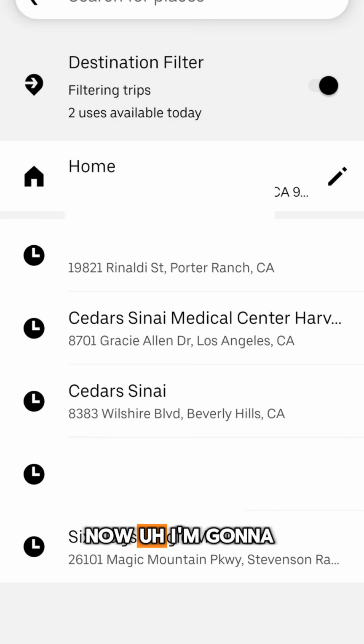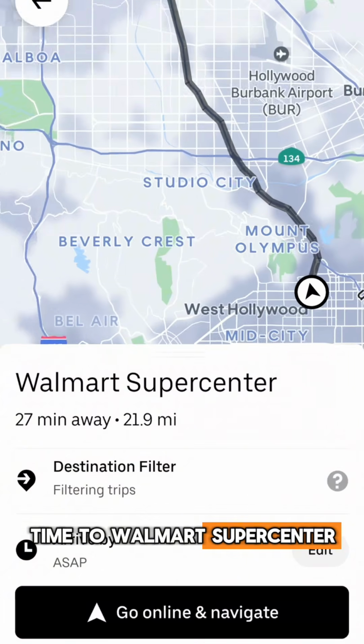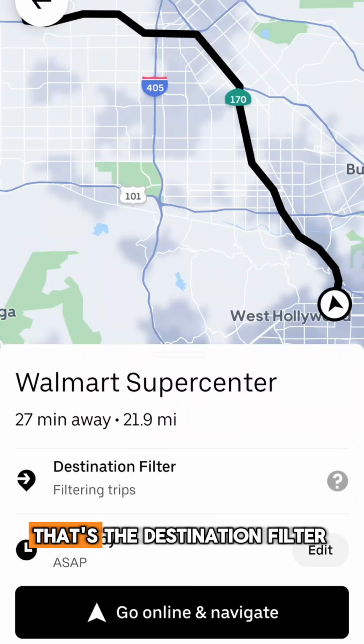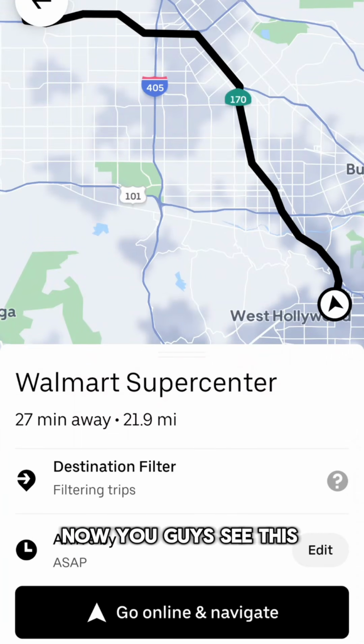Now, I'm going to set my destination filter to, let's say, Walmart Supercenter on Rinaldi. That's about 5 miles past my house. Or I will set it to Six Flags Magic Mountain in Santa Clarita, which is about 10 miles past my house. Never set it to the exact location that you're going to. So let's set it this time to Walmart Supercenter. That's the destination filter.